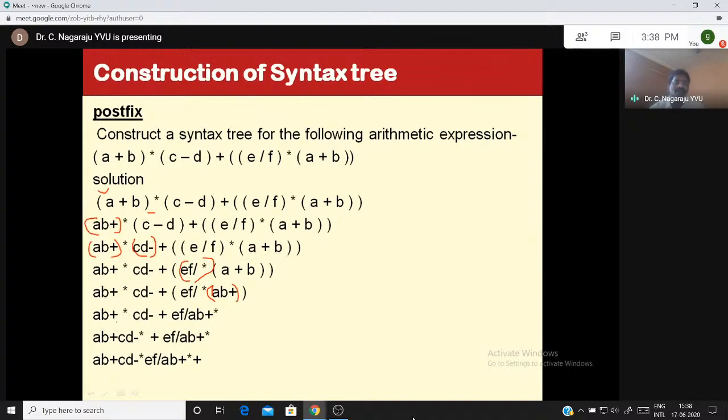Next after that, this one is considered as a whole as A, and this A is considered as a whole as B. Then again the star is there, and the next is we are taking the entire thing, so the entire thing is like this.